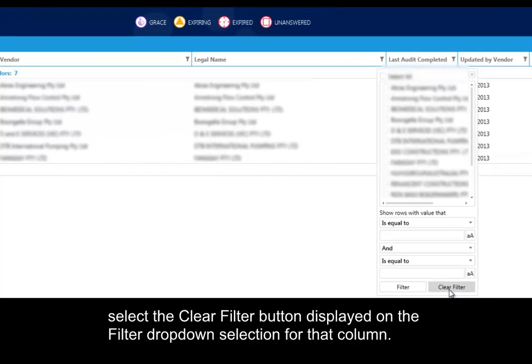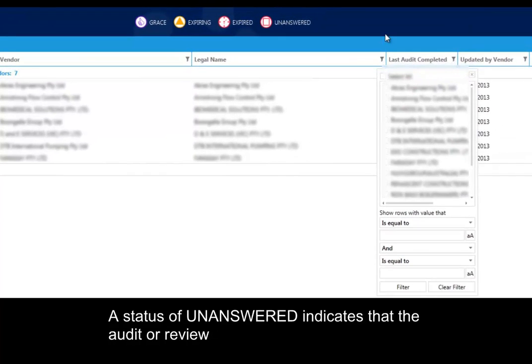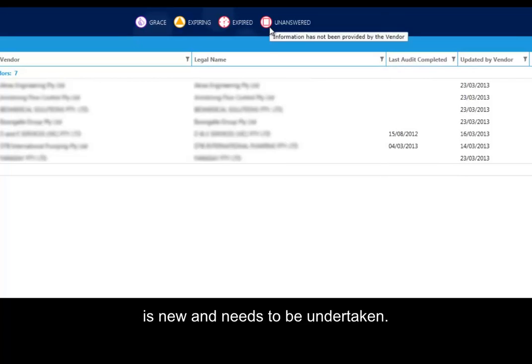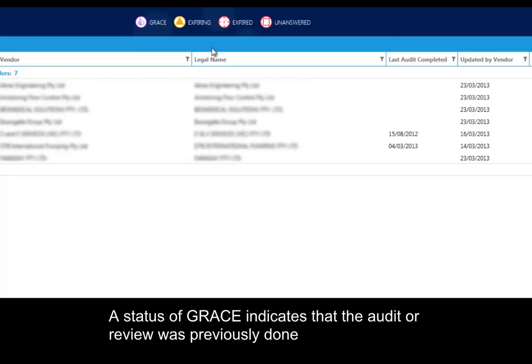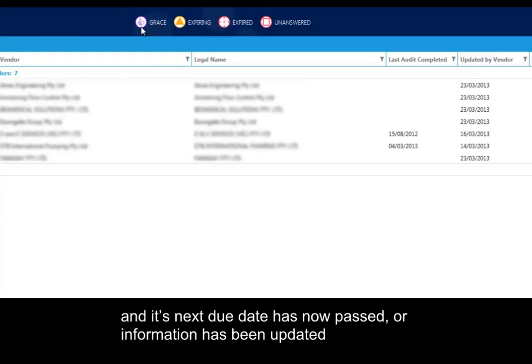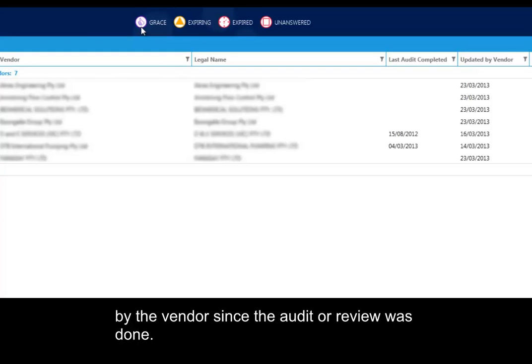A status of unanswered indicates that the audit or review is new and needs to be undertaken. A status of grace indicates that the audit or review was previously done and its next due date has now passed, or information has been updated by the vendor since the audit or review was done.